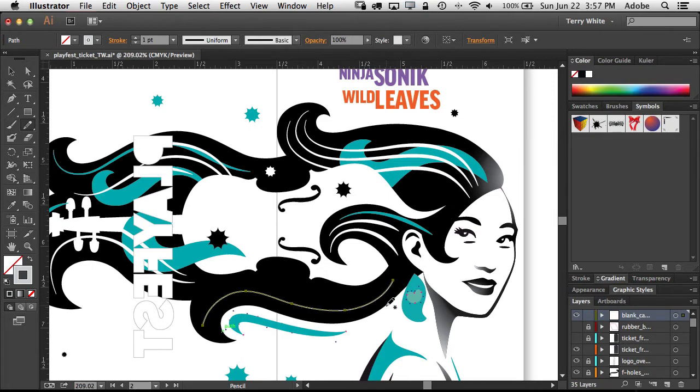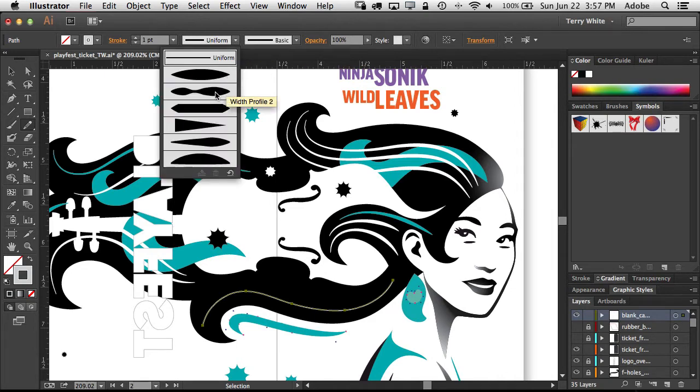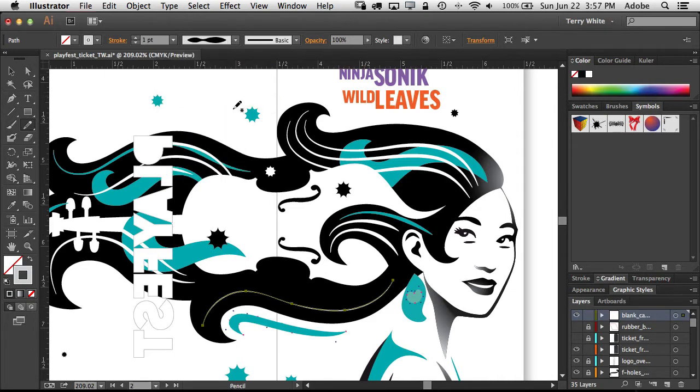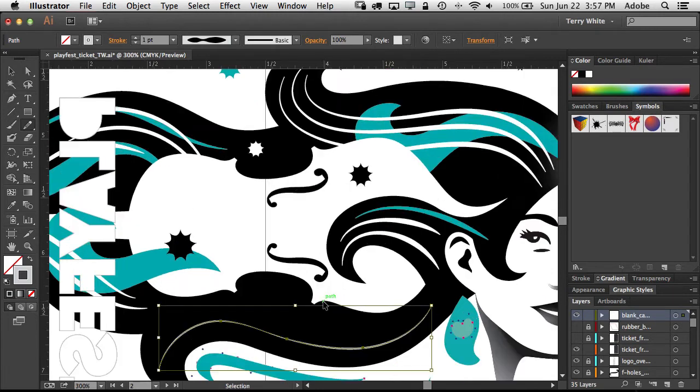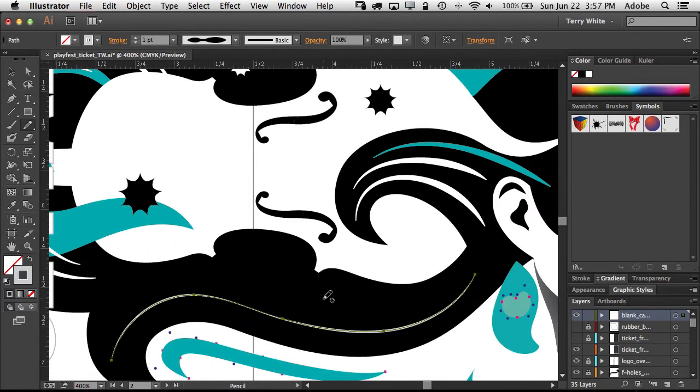So improvements in the pencil tool. And because the pencil tool draws paths, you can also make them look better with the width tool or width profiles. So if we zoom in, by applying a width profile to that, it looks even better. Okay, so that's the pencil tool enhancements. Again, those aren't new. Those were in January's update.